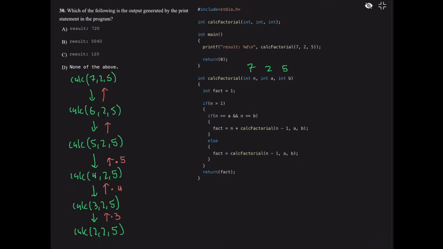So 2 is greater than 1, and then 2 is between a and b. So then we have yet another recursive call of calc 1, can't write down there. We'll just go off to the side. We'll do calc 1, 2, 5. And since we were in this one right here, that means that when this returns, we have to multiply it by n. And n in this case was just 2, so we multiply it times 2.